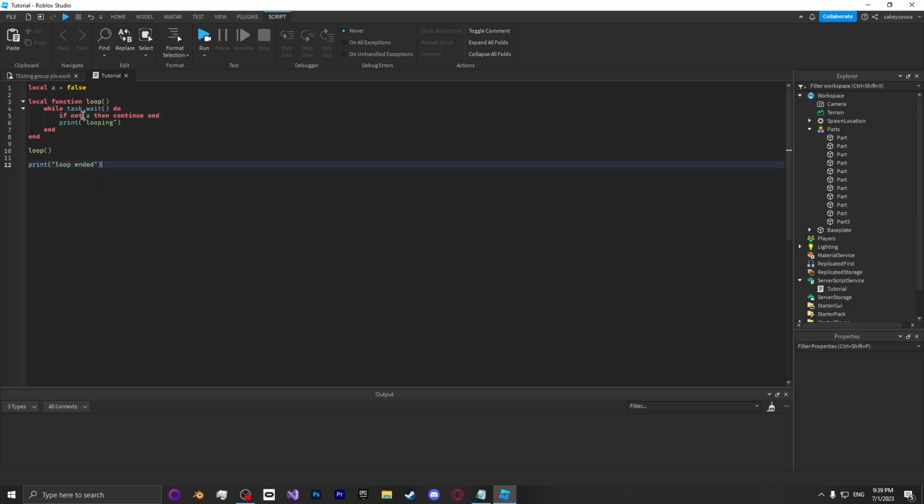So you want to use continue if you want to skip everything inside the loop and start all over again. And both continue and break can be used for loops and repeat loops.